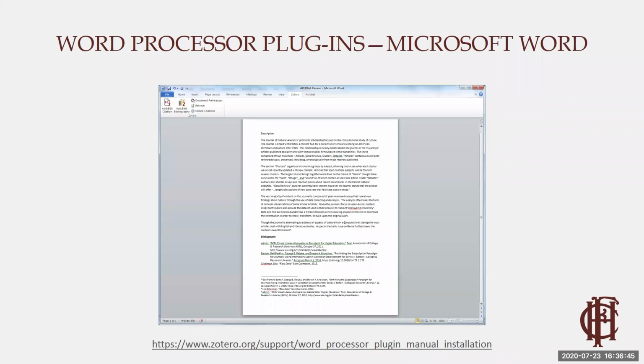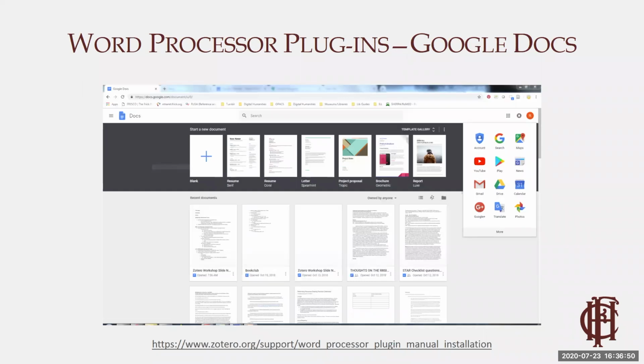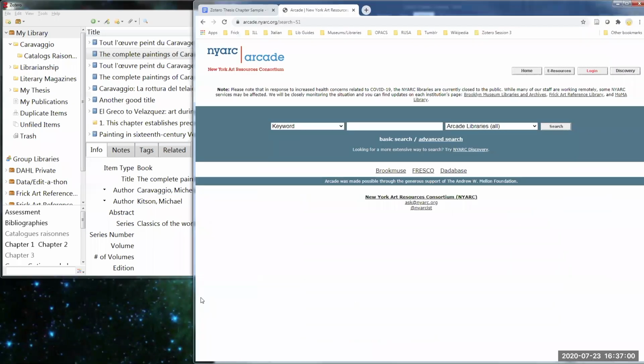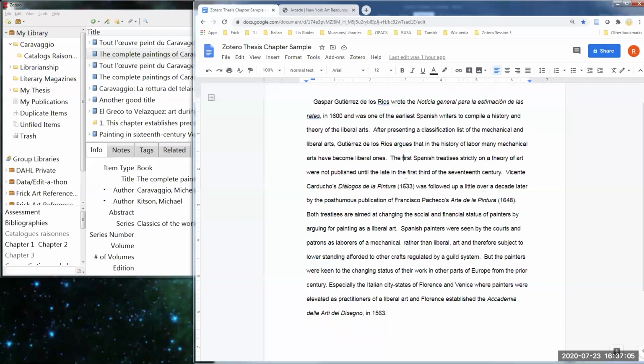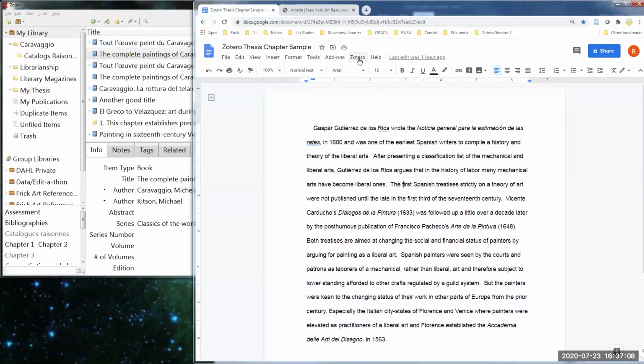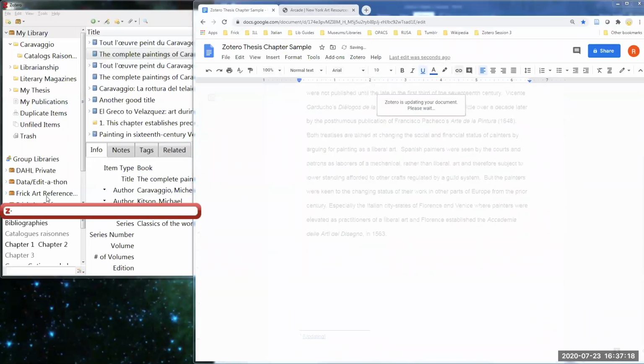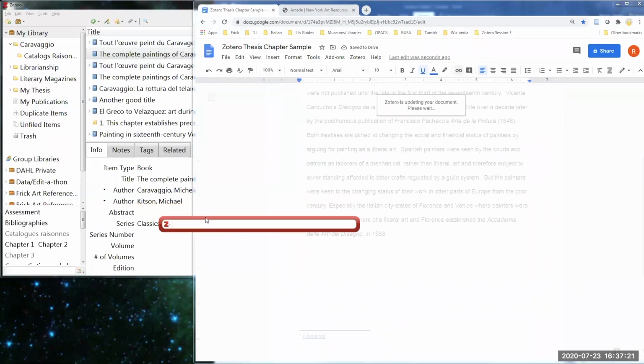So that's Microsoft Word. Google Docs works almost exactly the same way. Let's go ahead and show you because it is very similar. I have the same document. Again, no citations. And I have the Zotero pane here. If I hit Zotero, add edit citation, I get the dynamic window again.